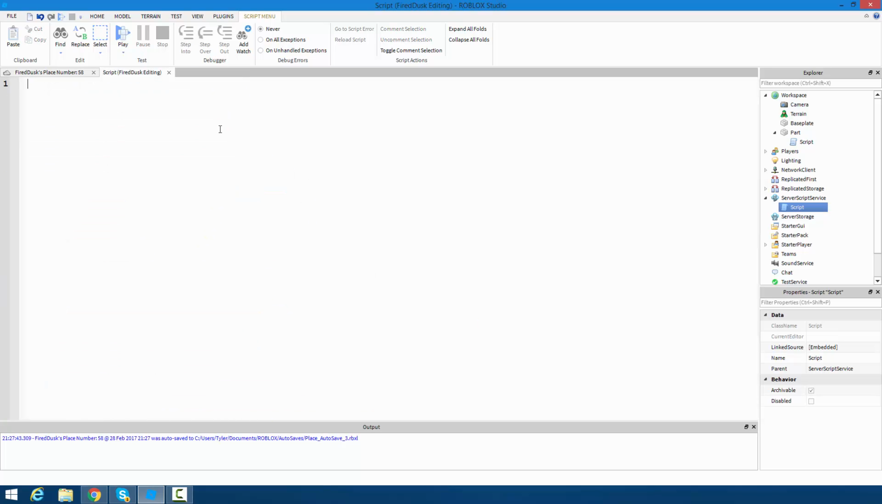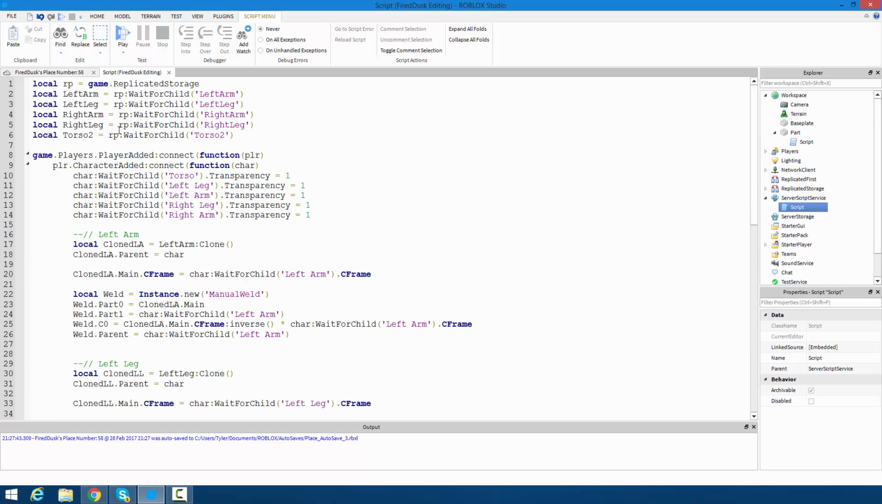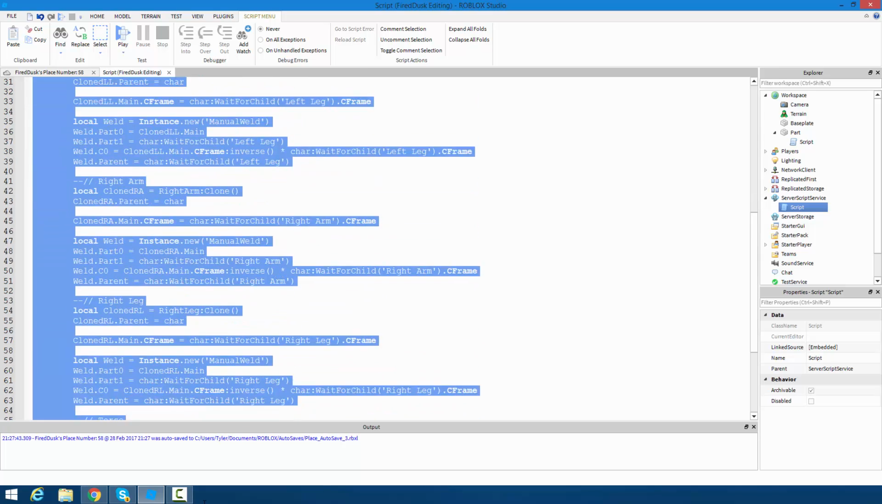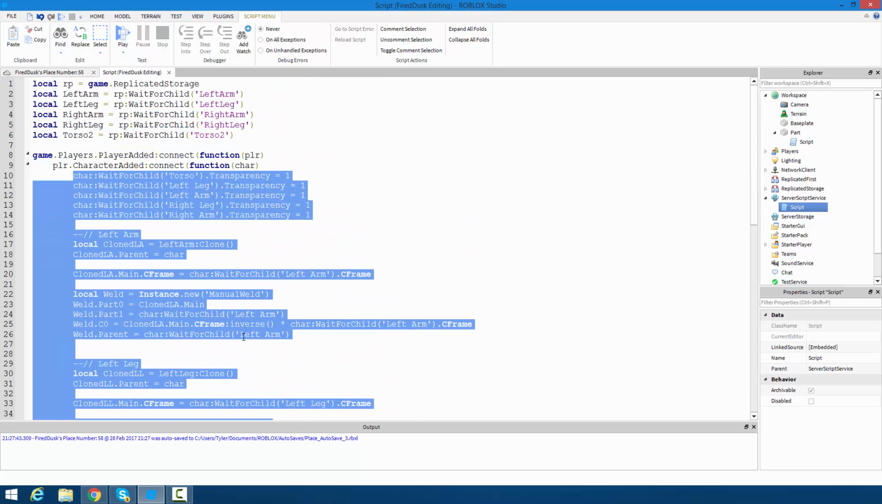Sorry if I'm stuttering or anything, I'm really tired and I just wanted to get this tutorial out there. So how this code works is whenever the player's added, and then whenever the character's added, then all this code runs.